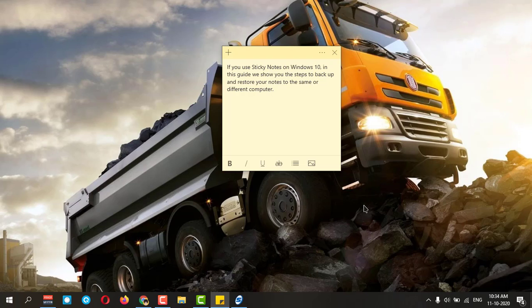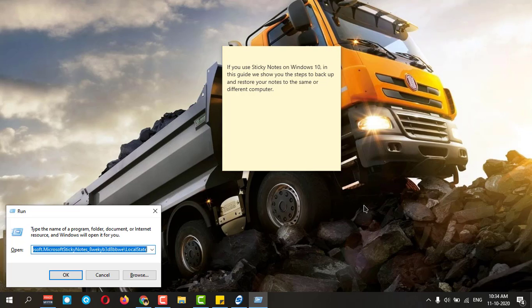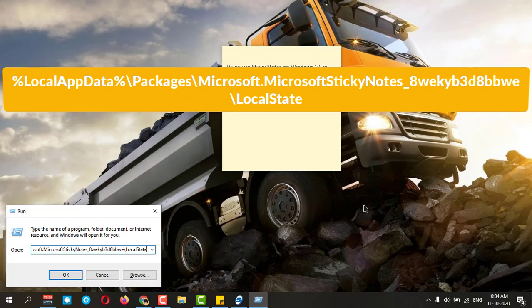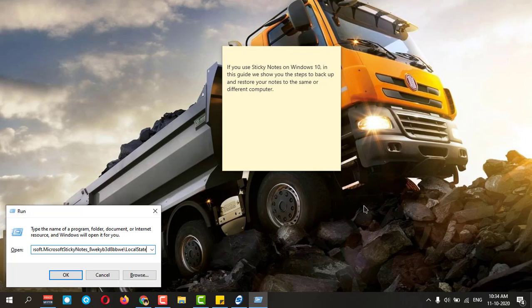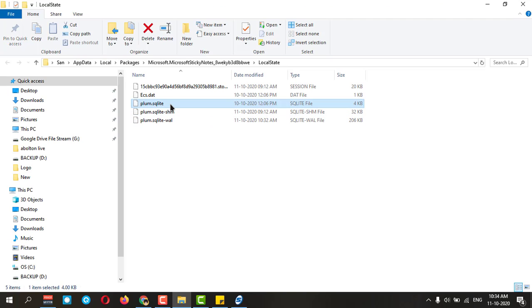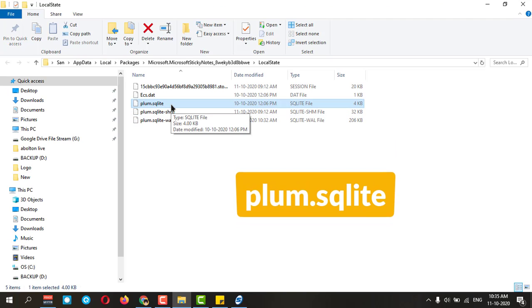How to take backup of your sticky notes. It is very simple and very easy. First, you need to press Windows plus R. Then you need to paste this path, which is in my description box, also on my screen, and hit OK. Here you need to copy this file on a pen drive or Google Drive, wherever you want.